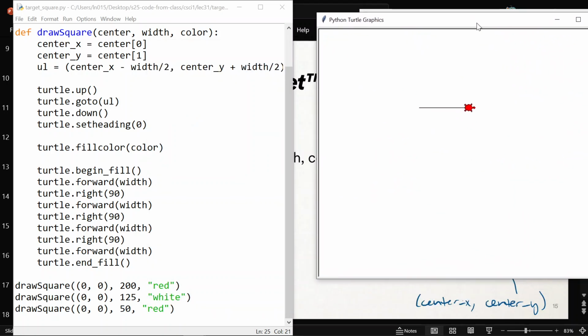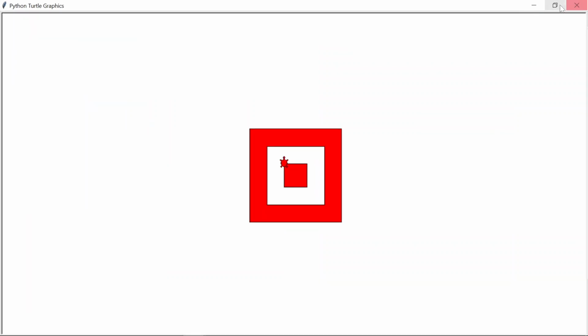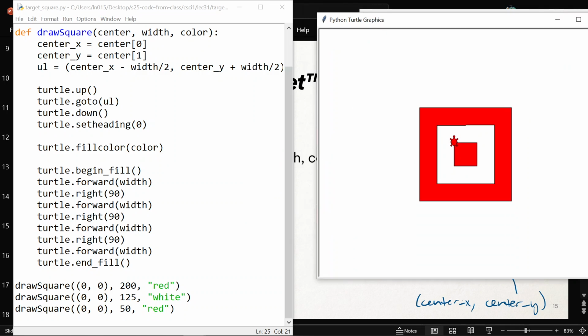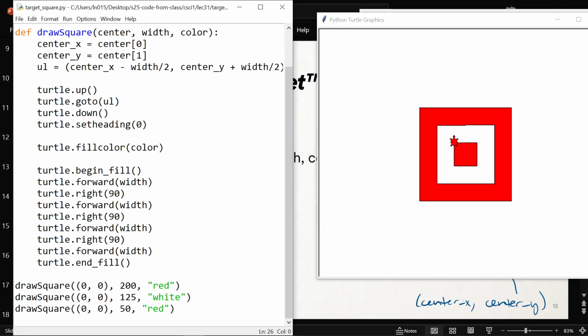Whee! And so you see that the turtle has changed color to reflect that. I got my red, then my white, and then another red. And it's a beautiful square target logo using my draw square function. I'm calling it 3 times. Are there any questions about how I made this program?